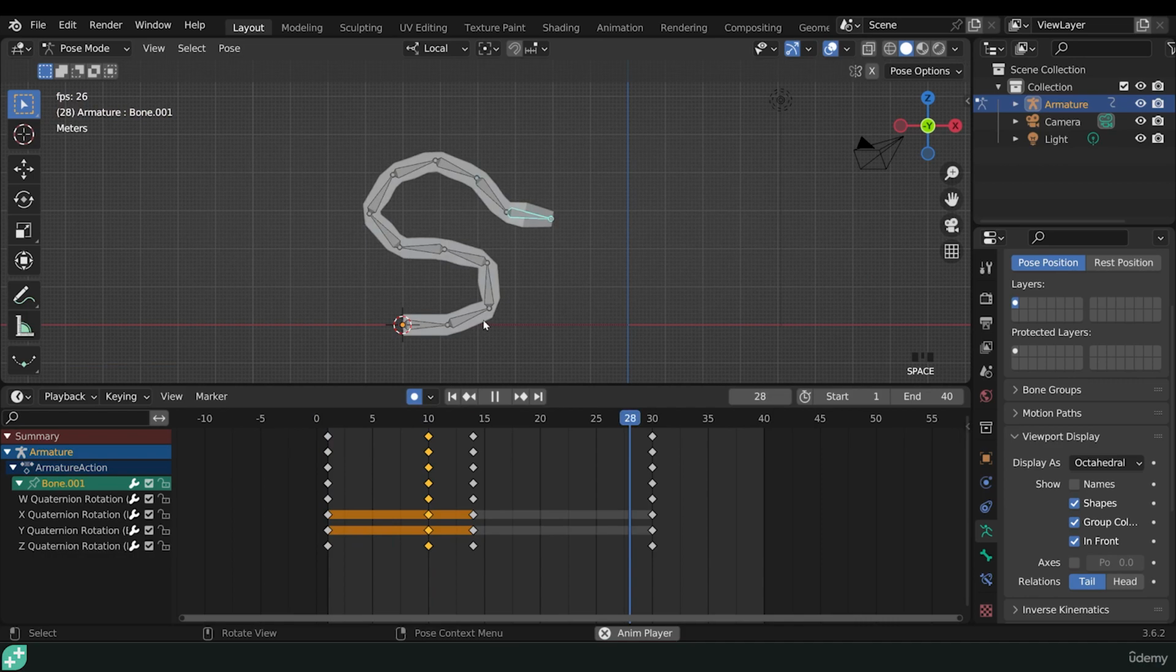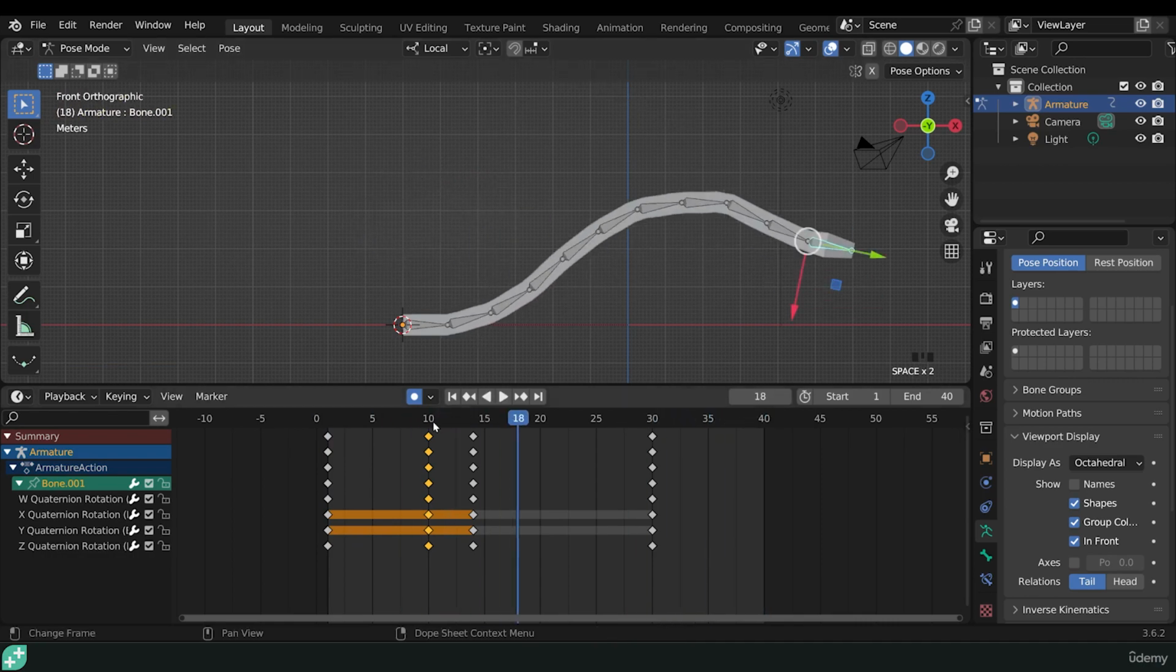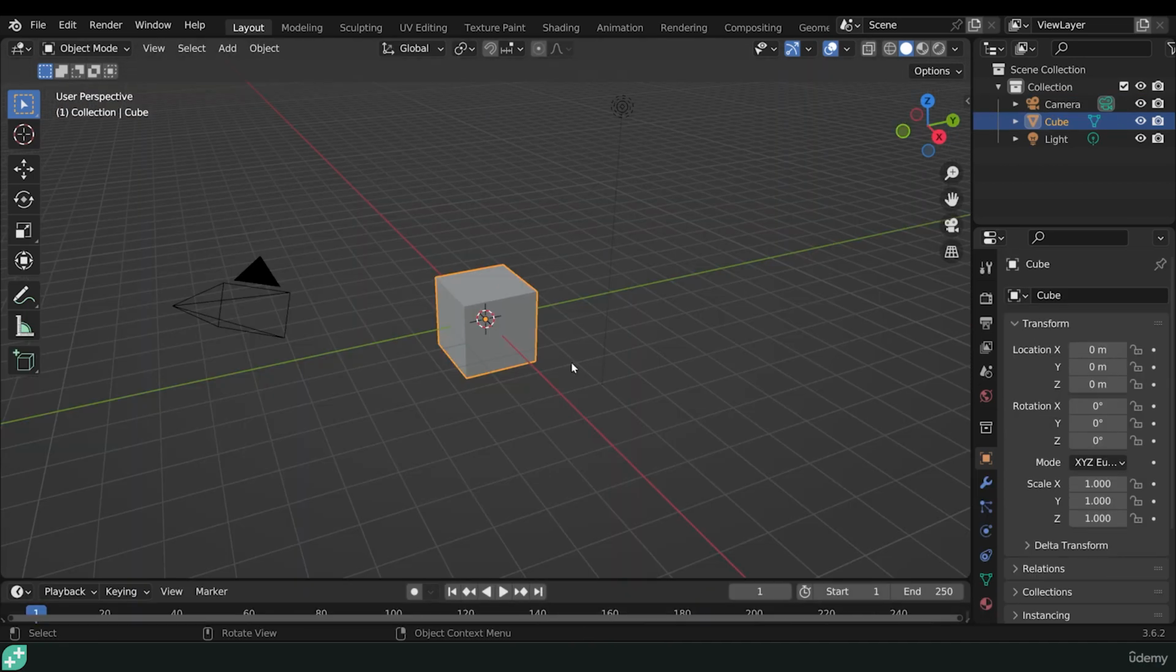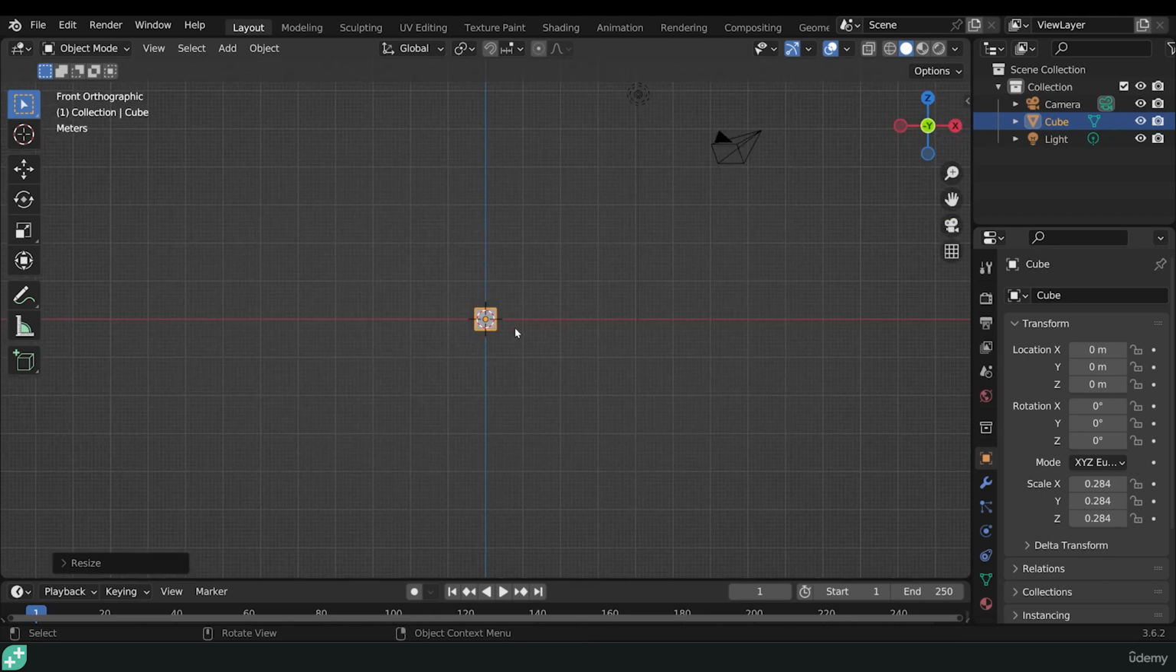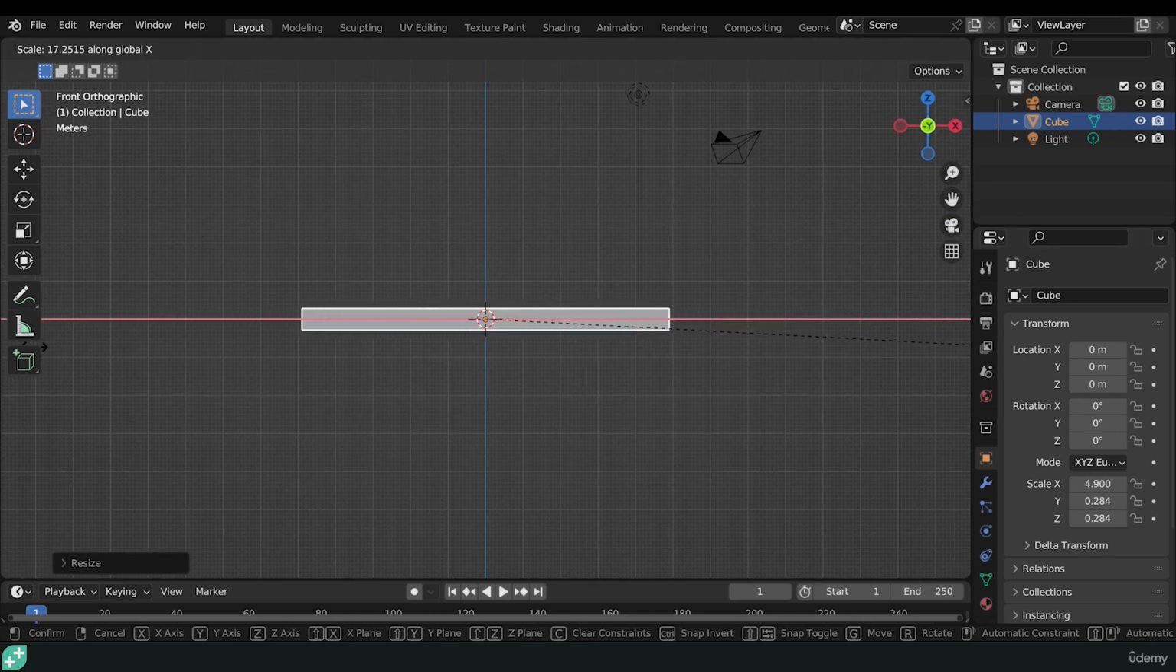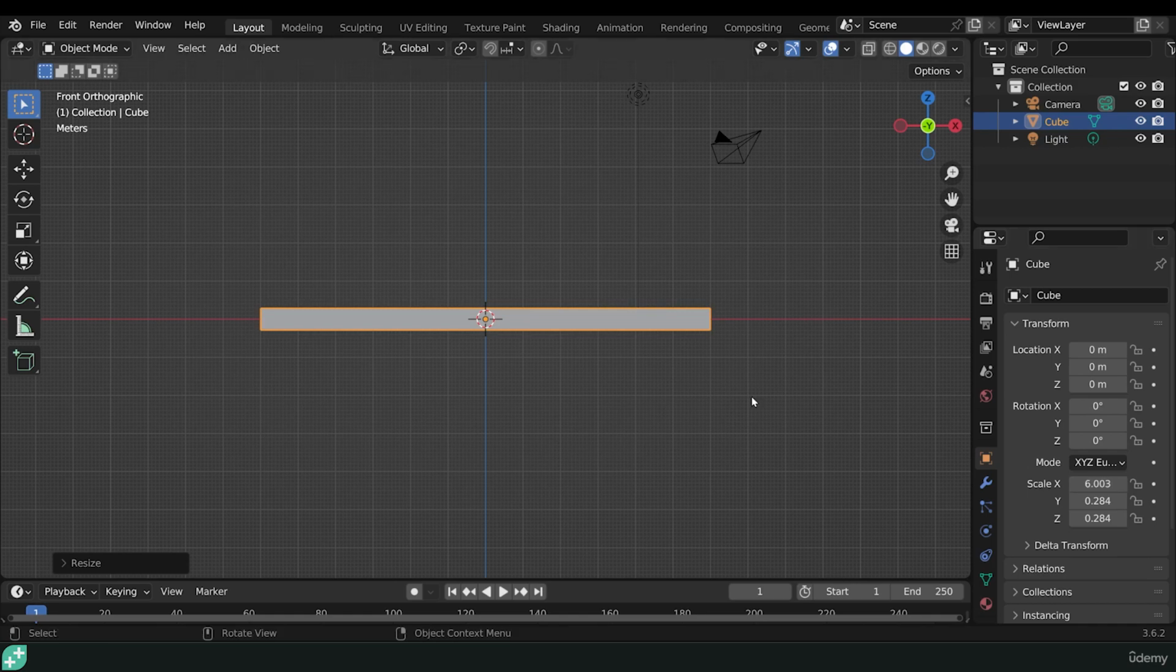In this lecture, we'll be creating a snake and we'll be animating it with a deadly strike. Okay, so to create my snake, I'll use the default cube. I'll scale it down a fair bit to about a third of the size. I'll come to front view and scale it in the X, so it's nice and long like this. So it's about 6 times.